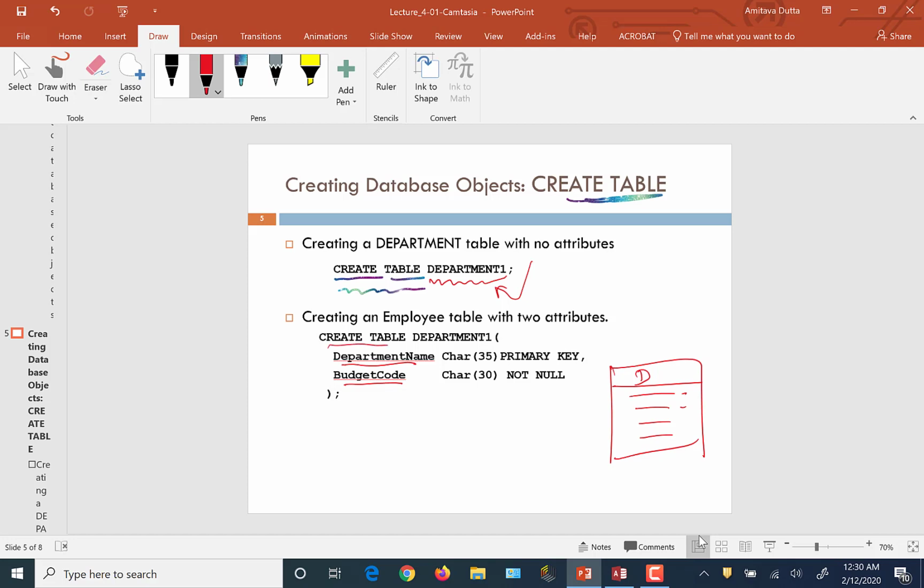You have the words create table, then you have the name of the relation, and then you have the names of the attributes. Okay. And for each attribute, you're going to tell Microsoft Access what is the property of the attribute. Here we are saying that department name is a character that's up to 35 characters long. It's an attribute that could be up to 35 characters long. Similarly, budget code could be up to 30 characters long.